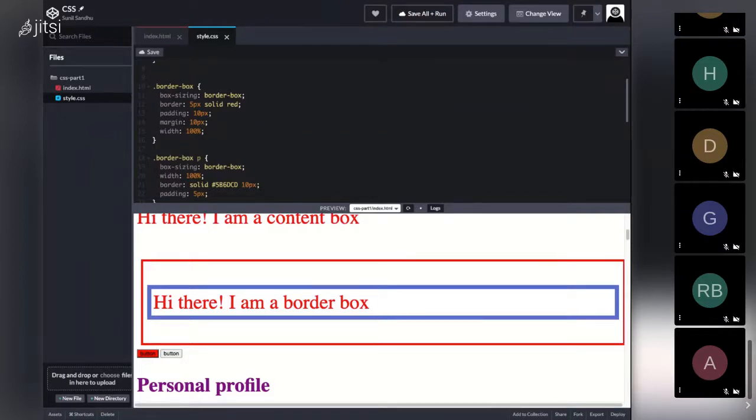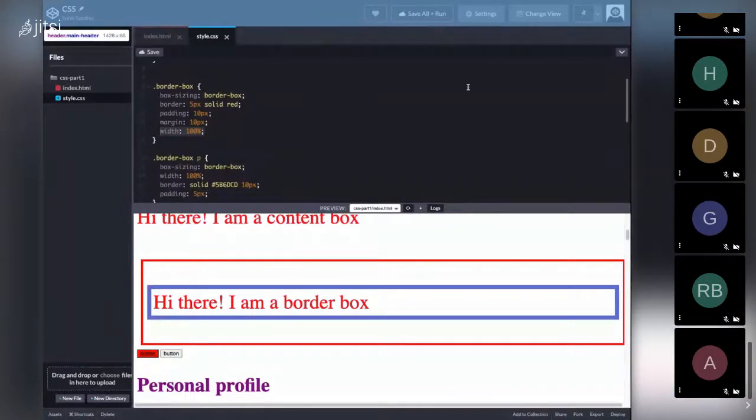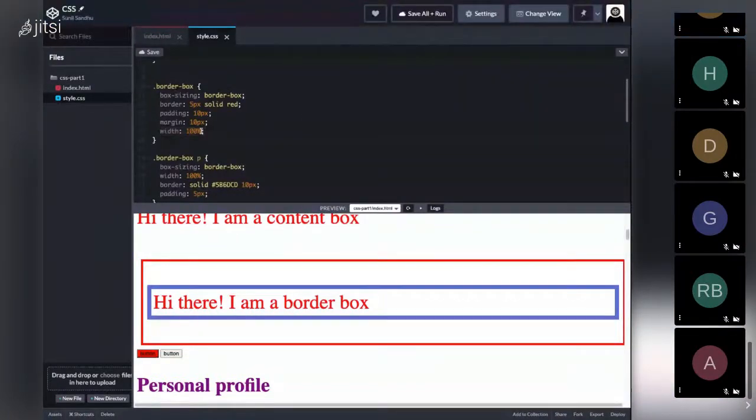If we look at this width of 100% on the border box, the 100% here is effectively the size of the container. In this case, the container is basically just like the body, really, or whatever the outermost is. And when we're saying width 100% for this border box, we're saying, okay, take up 100% of the available width that the container is providing.